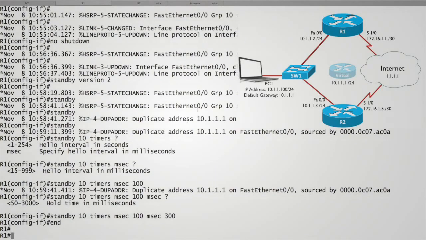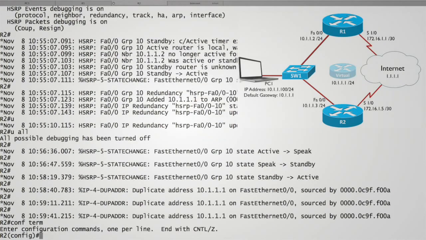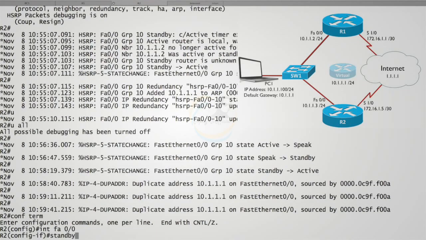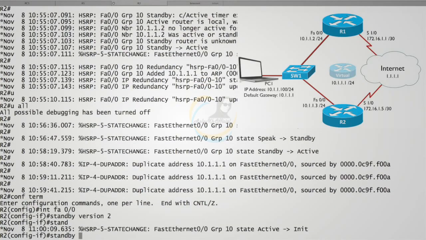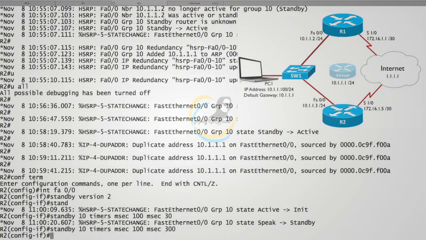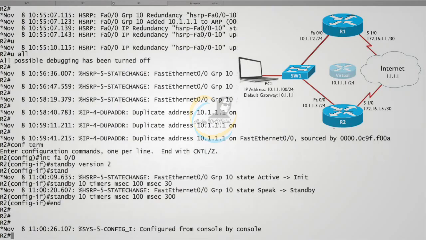Now let's go do the same thing on router R2. That'll get rid of our duplicate IP address issue. Let's go to router R2, and let's go into interface fast Ethernet 0/0, and we'll say standby version 2, and we'll say standby 10 timers millisecond, 100 for the hello interval, and 300 for the hold time timer. And once we do this, now we should be up and running with HSRP version 2.